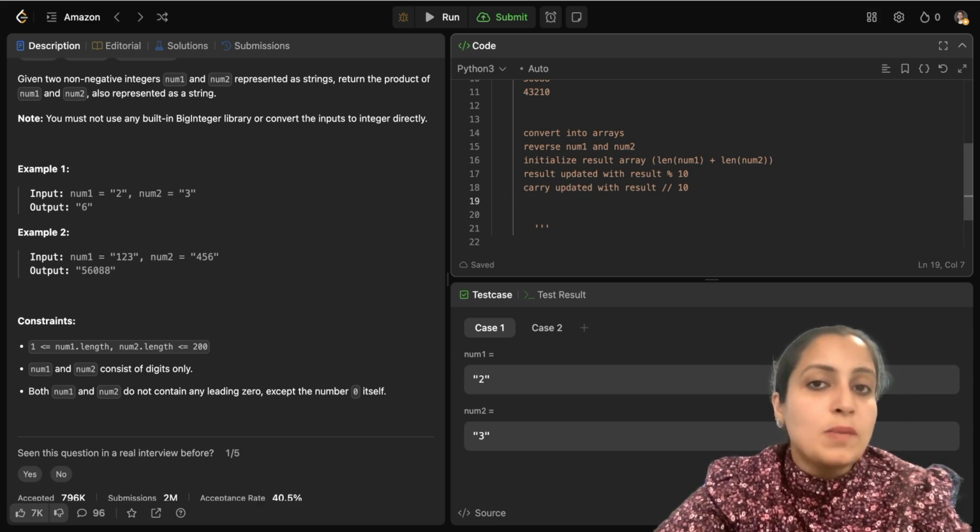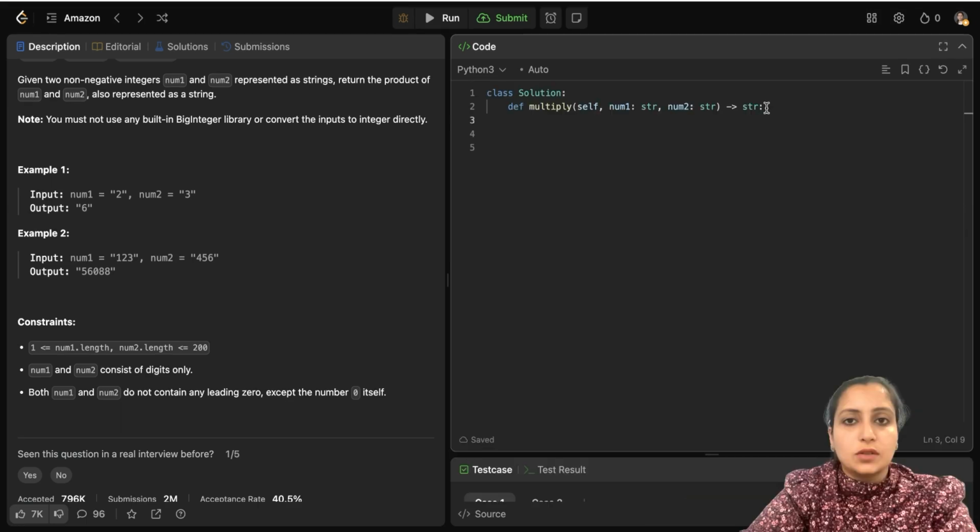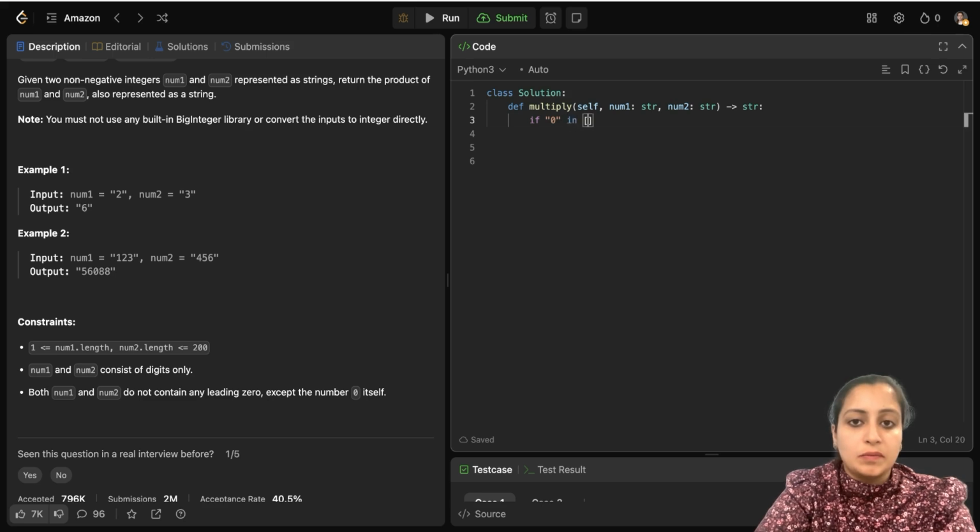When we are coding, you will be able to understand it better. So now what will you do? First of all, your base case is if either of your two strings is 0. So in that case, you have to return a string 0, right? So if 0, since both num1 and num2 are strings and not arrays or integers, hence I am putting it in quotes. So in that case, return 0. Okay, so this is your base case.